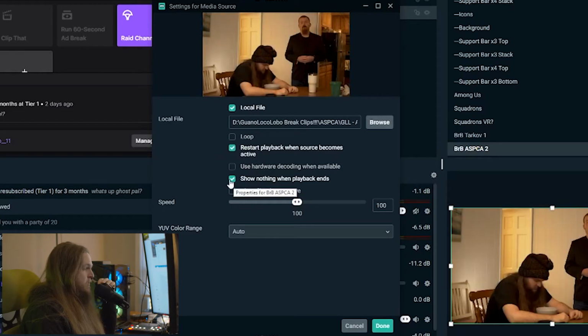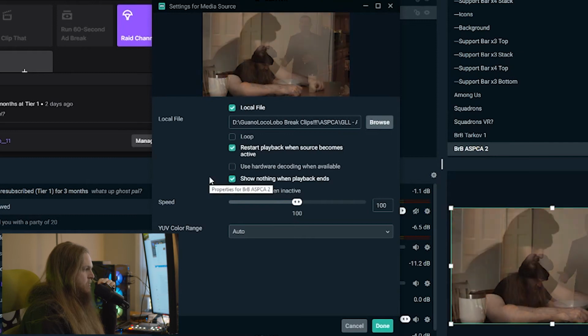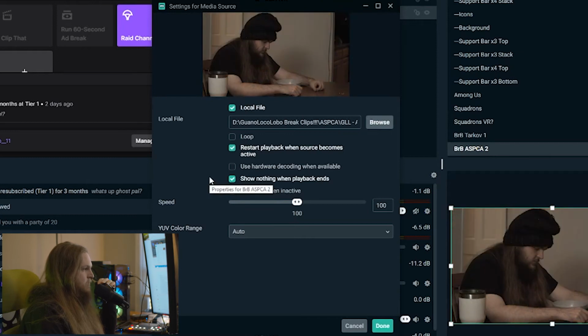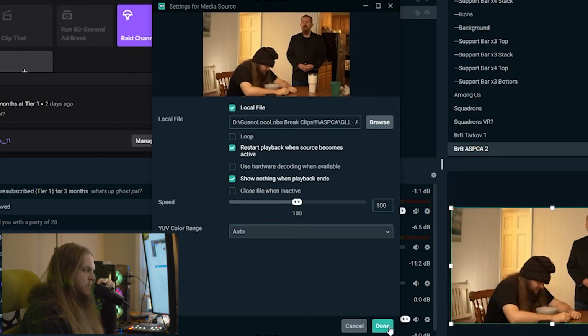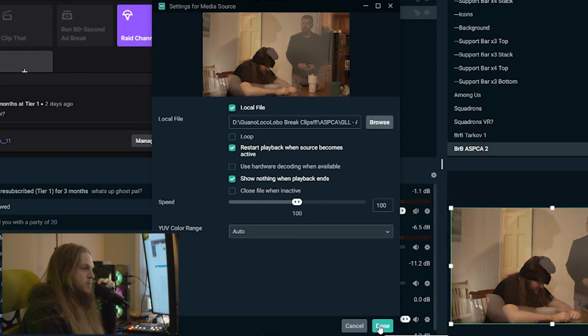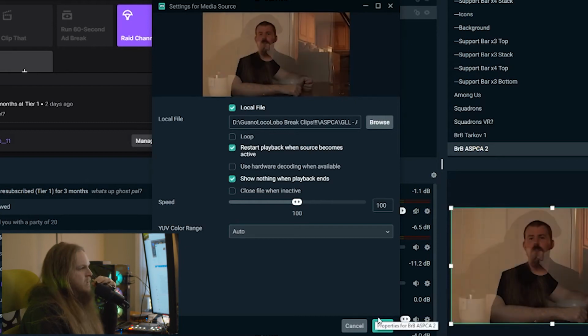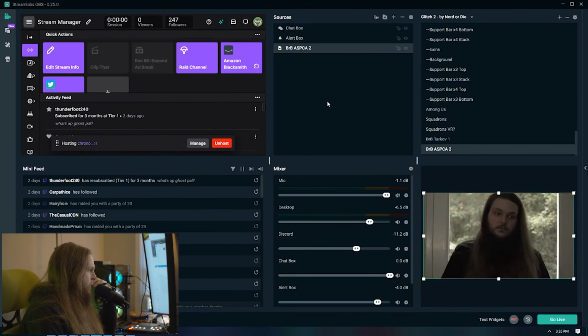And then show nothing when it ends, because then it'll cut to black as your screen is fading back to BRB, which is what I use as my go back to. Even if I'm already sitting back at the computer, it'll fade to be right back. But everything else in here should be okay. So that checks us out.